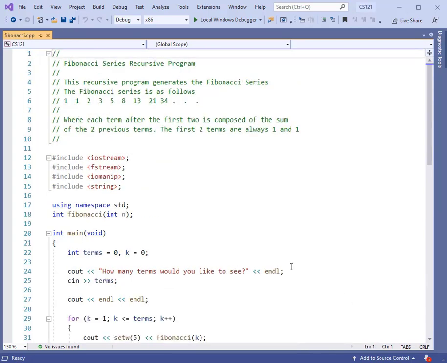The next classic recursive program that you'll see in computer science is a program that will generate the Fibonacci series. If you're not familiar with the Fibonacci series, it's shown here in comments, and it is just the numbers 1, 1, 2, 3, 5, 8, and so on. After the first 2 terms, term number 3 and beyond is made up of the sum of the previous 2. So here the value 2 is equal to the sum of the previous 2 terms, 1 plus 1.